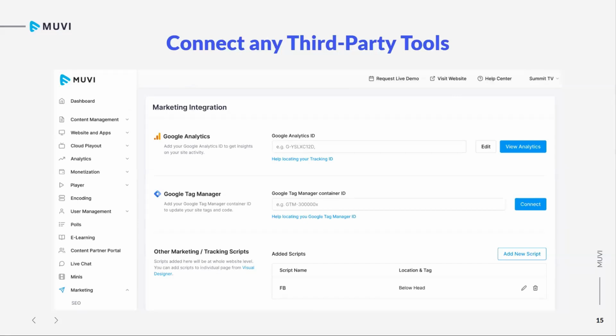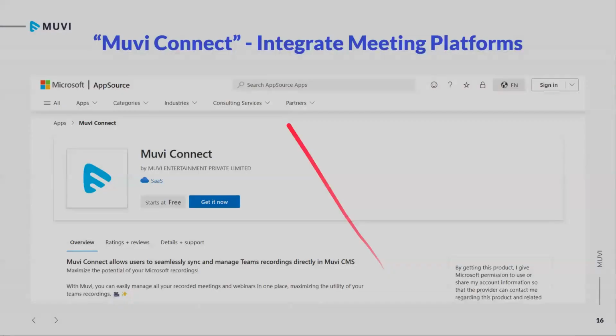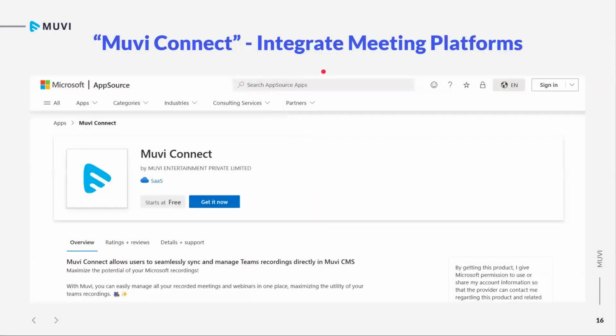So here, as you can see, we do support Google Analytics, Google Tag Manager, then Facebook Pixel, and much more third-party tools. And there are more. I'll come to that. So here, if you see, we do have apps in respective platforms like Microsoft, Zoom, Google, etc.